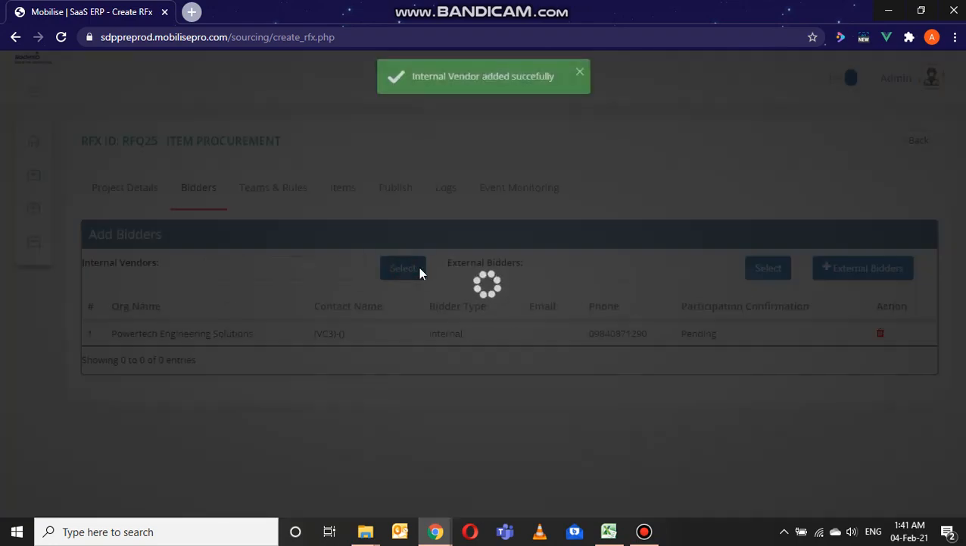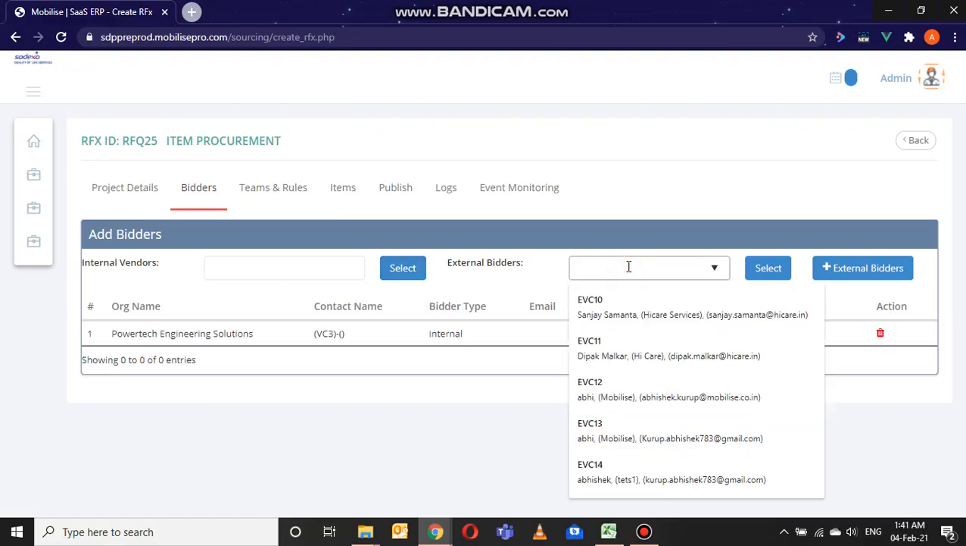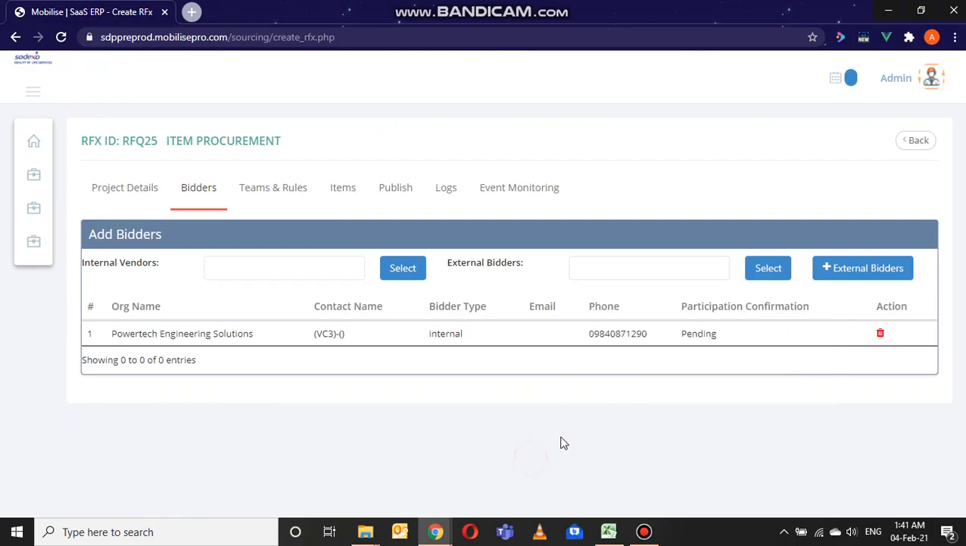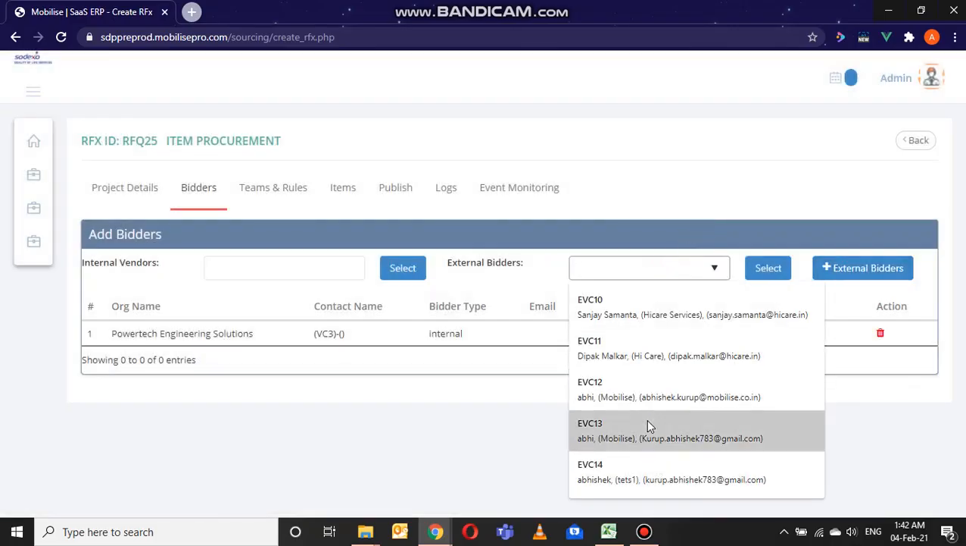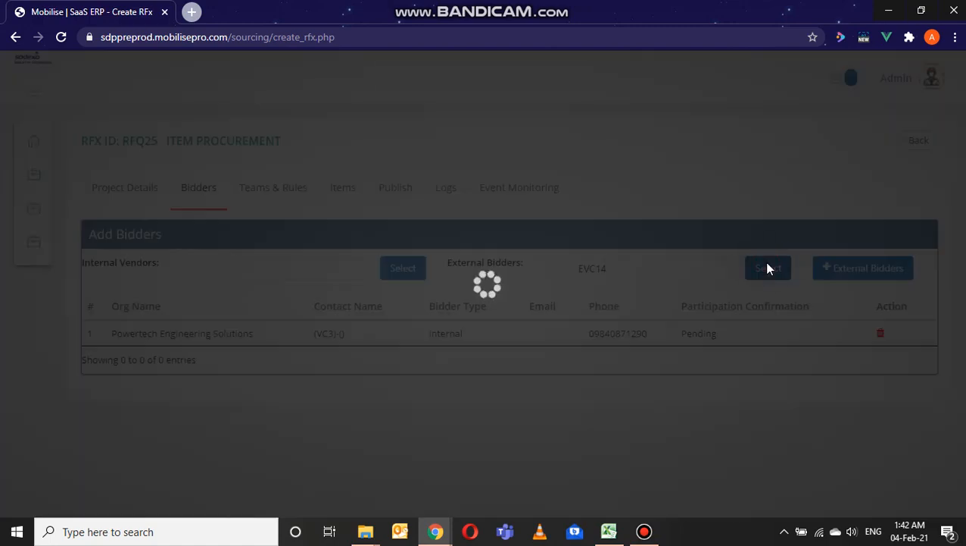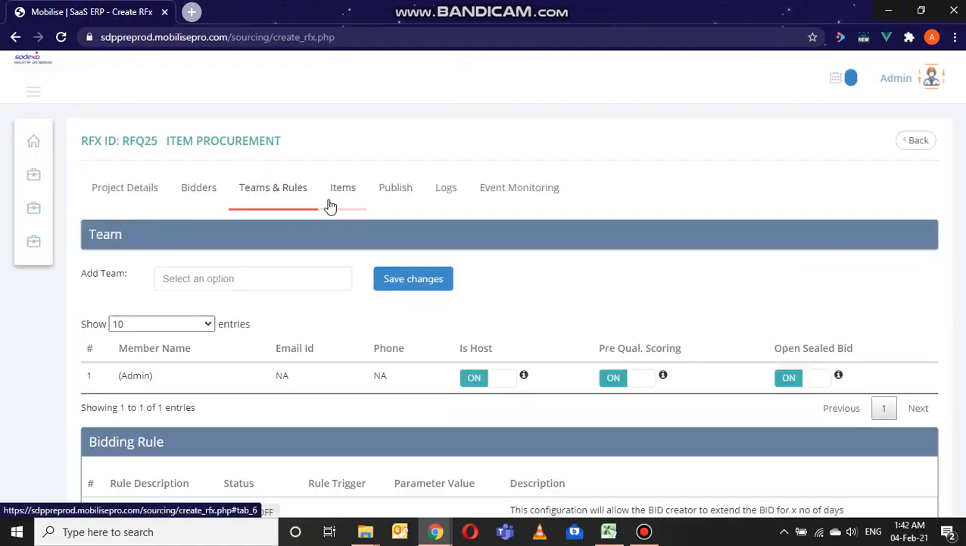We can select from the internal vendors list, and if there are some external vendors we would like to have in this bid, we can always select from the list of existing external vendors, or we can add a new external vendor using this external bidders button. We can quickly fill in this small form, add that vendor to this list, and select the vendor code once created. So I'll select this EVC14.